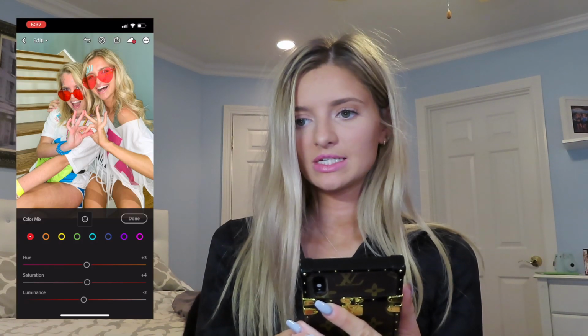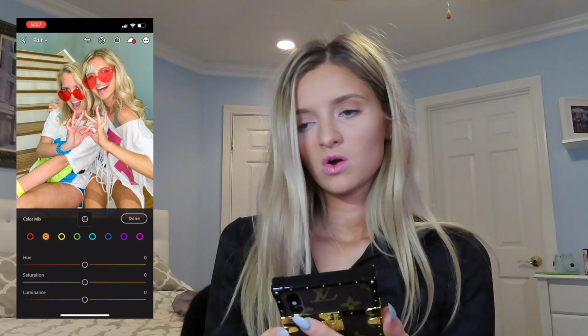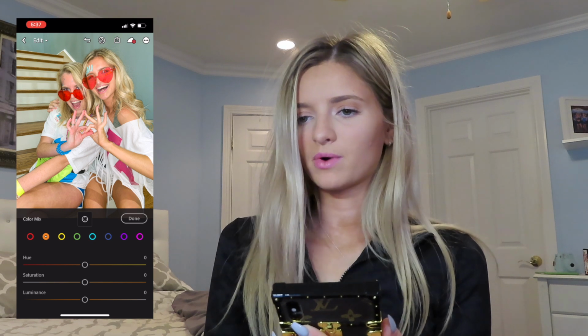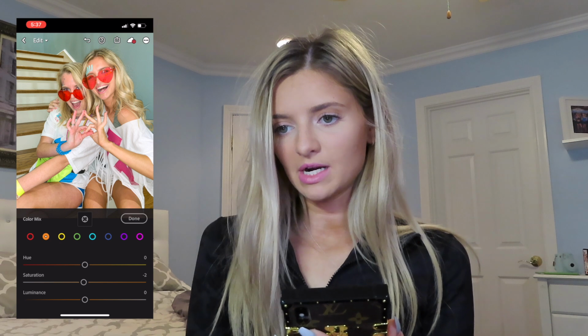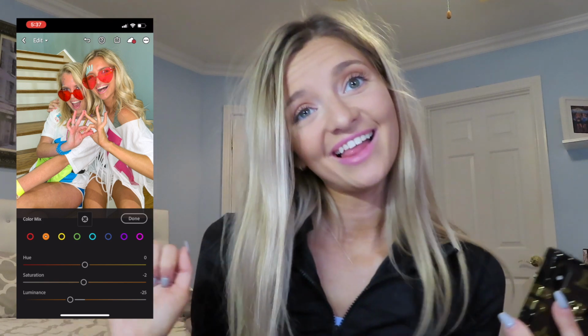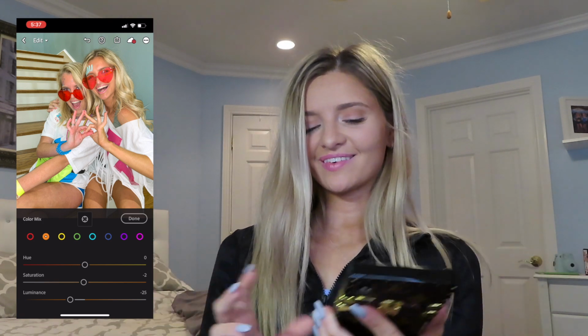Luminance on red is minus 11. Orange, saturation, oh my god, she's killing me. Hue, we're not doing anything for orange, so saturation, we're gonna go minus 2. Luminance, minus 25. Because I'm pretty pale, so that makes me look a little tanner. That's like a little life hack. Turn your luminance down on orange and you look tanner.